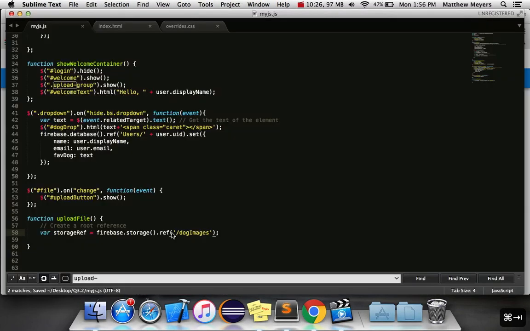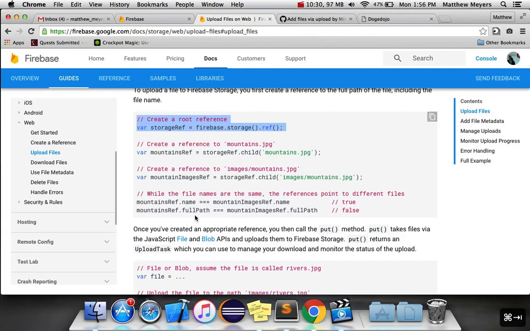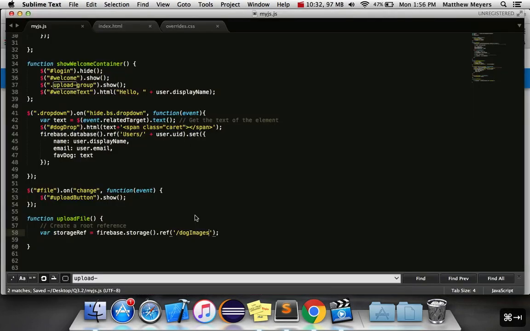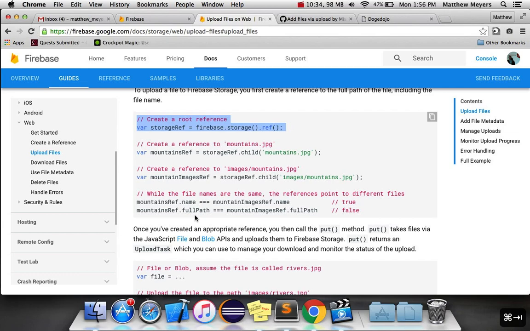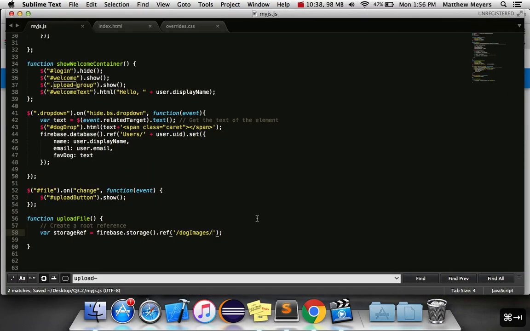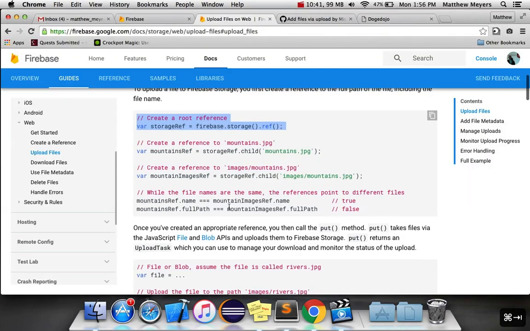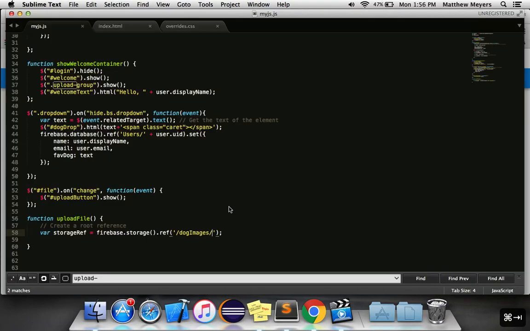Maybe I'll do a slash now like this. Is it like this? Yeah. Is it like this? No. I think I do that. Slash at both ends. We'll try that. If it doesn't work, oh well.